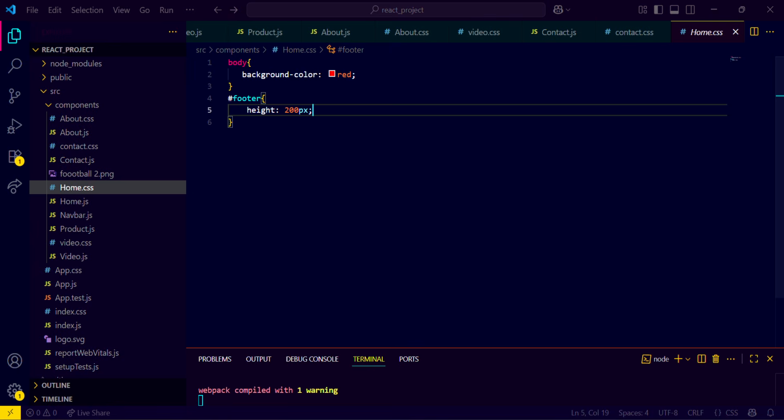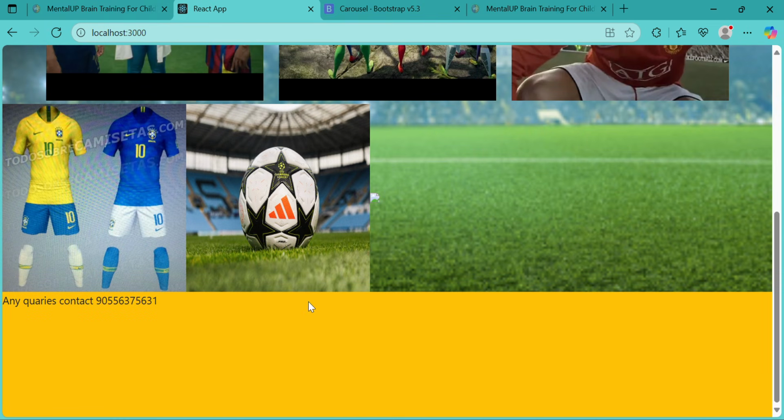And here's the footer. To make the footer, this is the footer. That's a fake number, guys, by the way. So don't try calling it. It's just fake, just to bring the vibe. So there's the footer. I made it. I made the width 200 px. That's why it's like that.